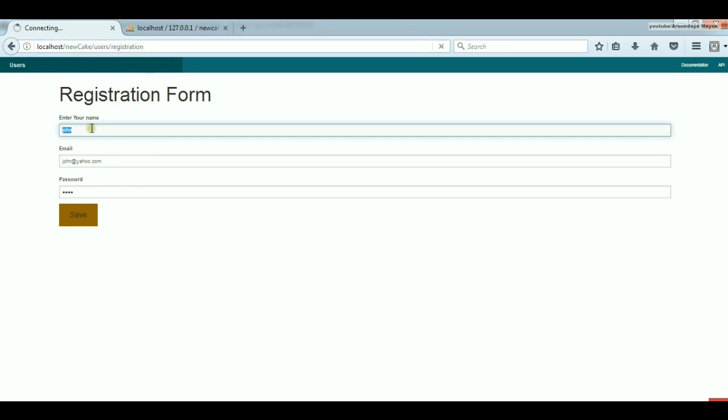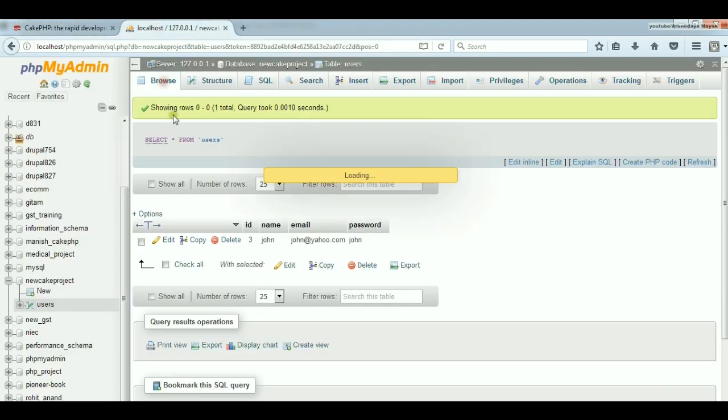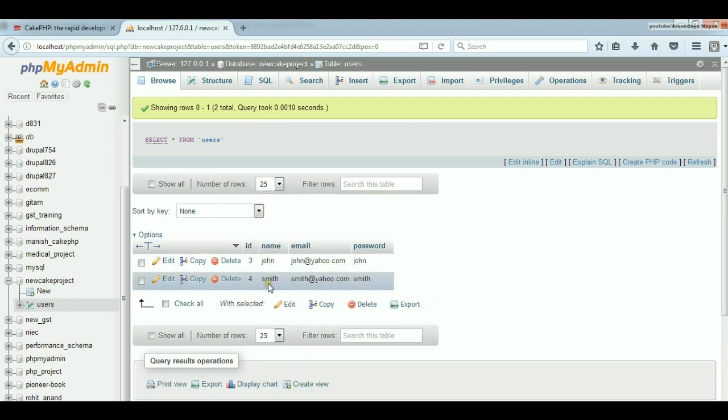Now I'm putting some other data. Smith, and smith@yahoo.com. Now the password is Smith, and say OK. Okay, so if you go to the database, you see the data has been inserted here, Smith.